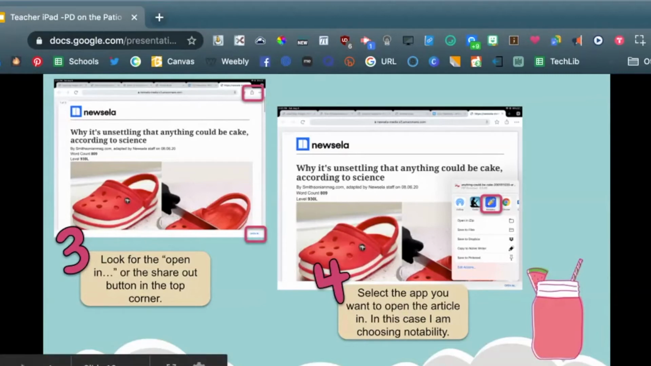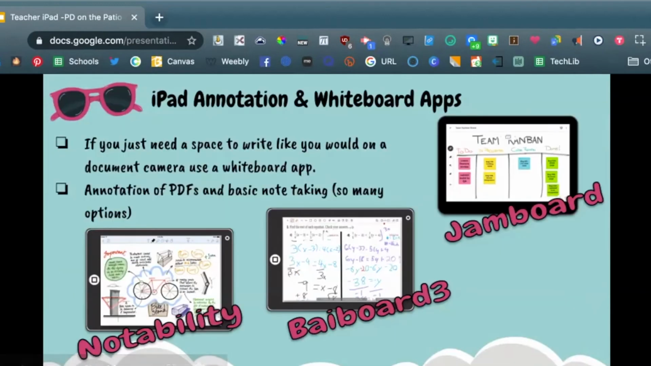But again, the whole point is, it doesn't matter if you're an English teacher or a science teacher, the odds are you're reading articles and you're annotating things, right? So the same process works no matter if you're in Newsela or if you've got an article off of CNN. Any kind of article or PDF can be moved into something like Notability.